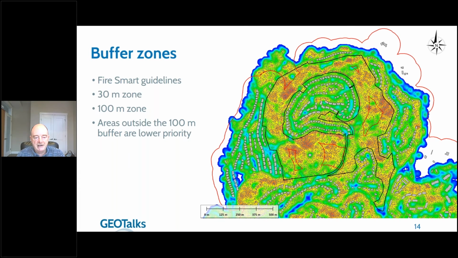When you're dealing with urban forest interfaces, there's a desire to look at a couple of different zones. A distance of 30 meters away from a house is an important area where you want to make sure that the vegetation is appropriate and not too thick. And then a zone running out to about 100 meters away from each individual building. By using the buffer zone, I can look at where the most important areas are. And so areas outside the 100-meter buffer zone are lower priority for fuel management.